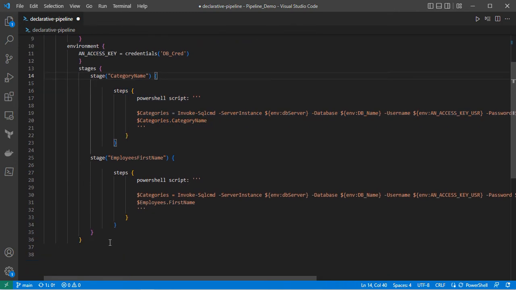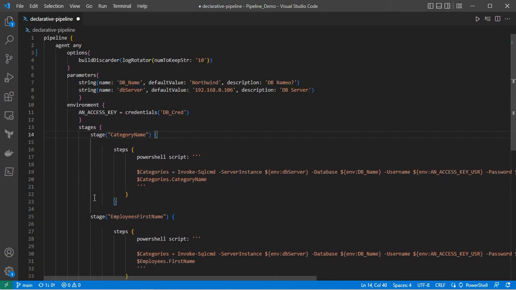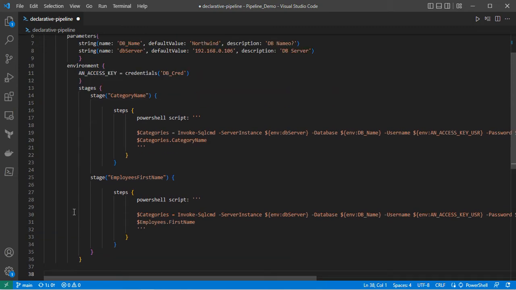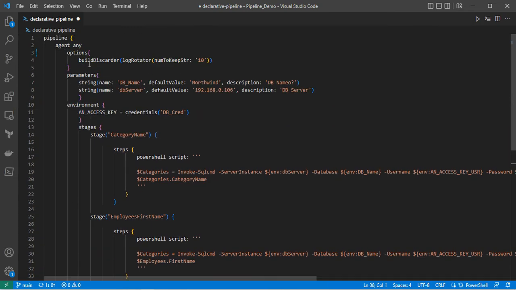And there is one more condition. If you want to do something post build, you can specify a post block here. That should be outside of this pipeline block. But in a single declarative pipeline, you can have only one pipeline block. You cannot have multiple pipeline blocks.